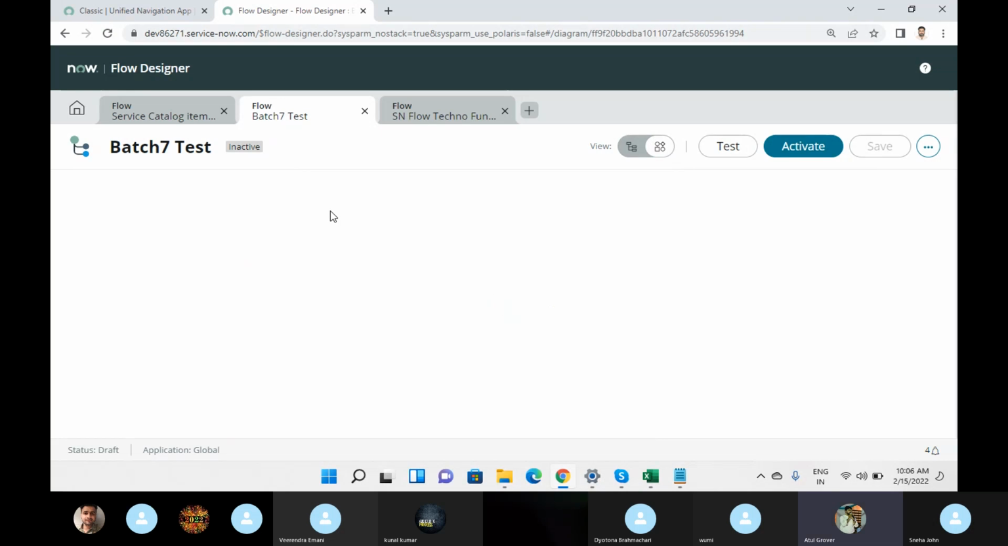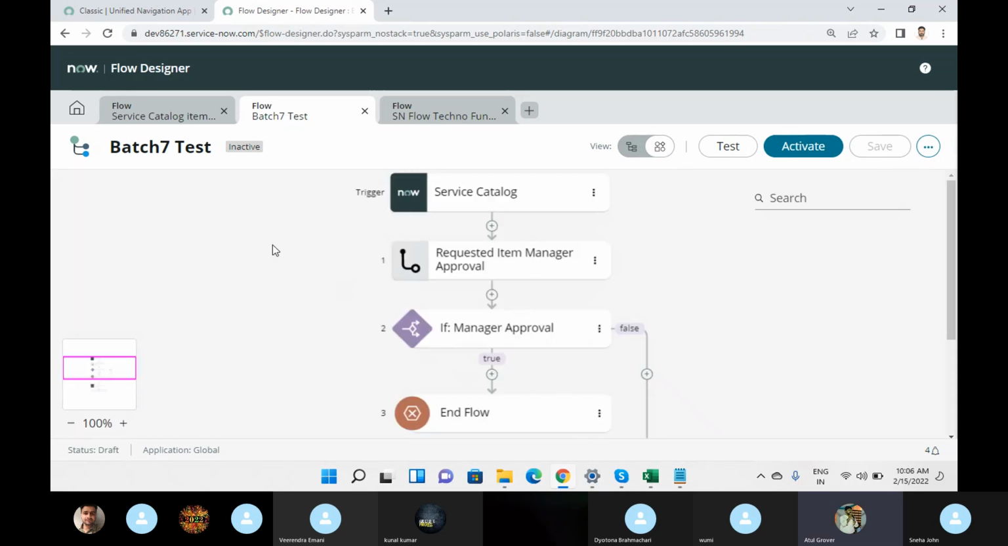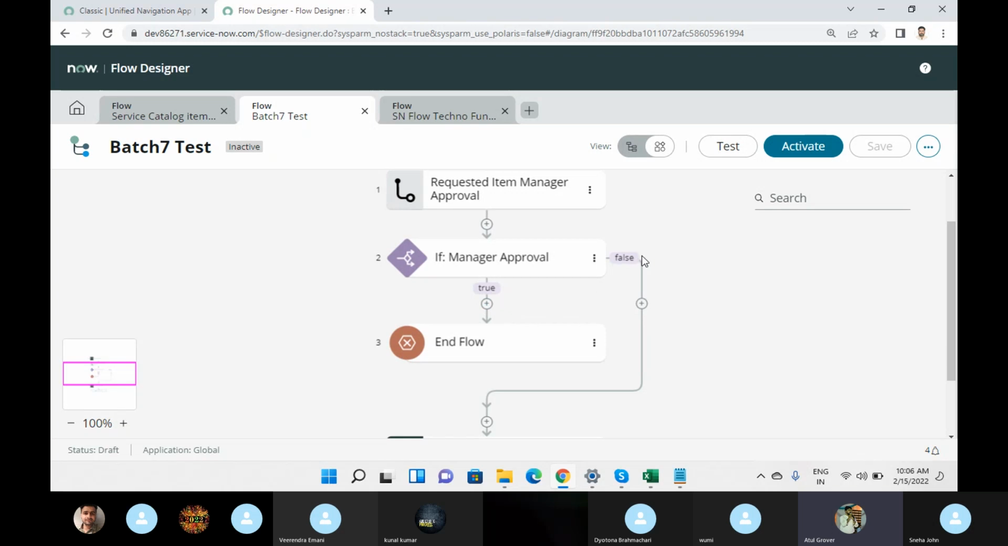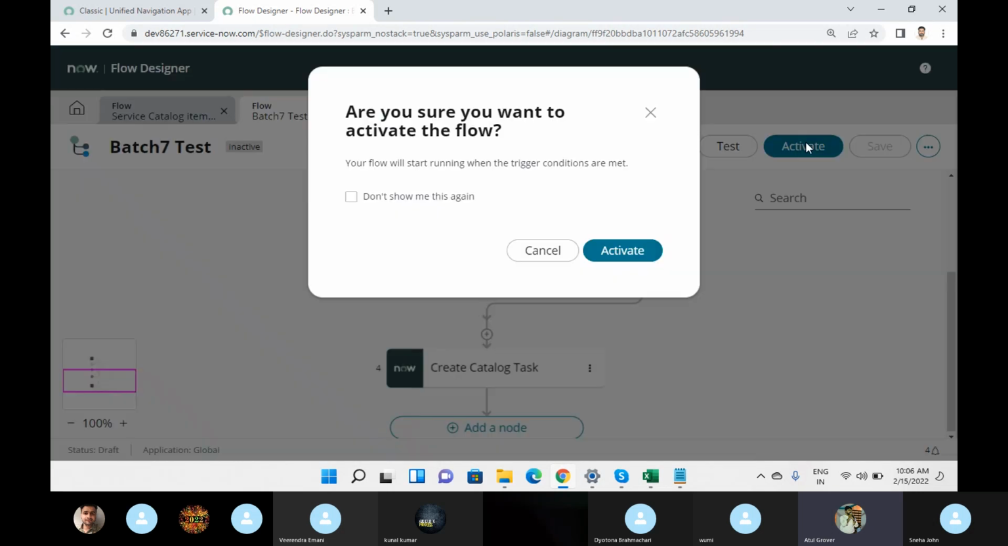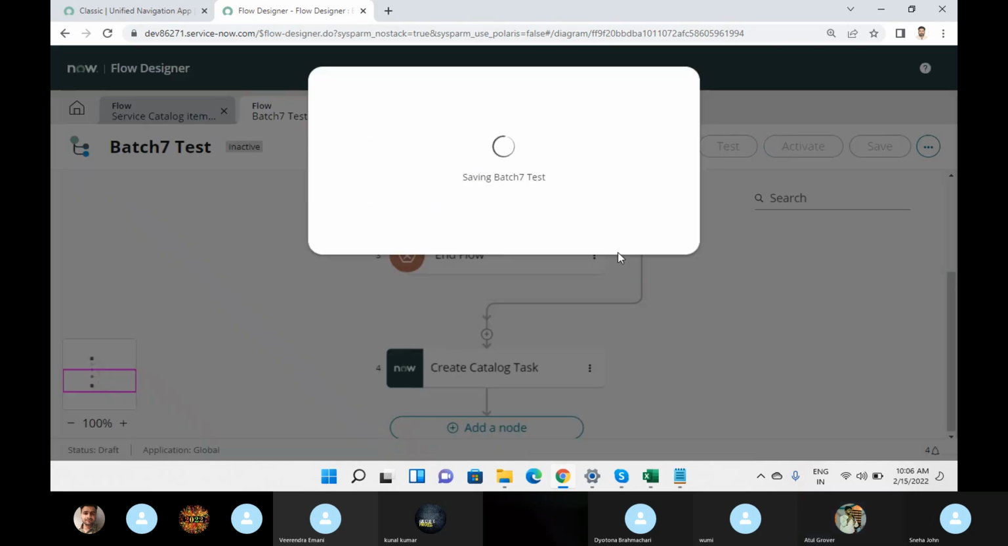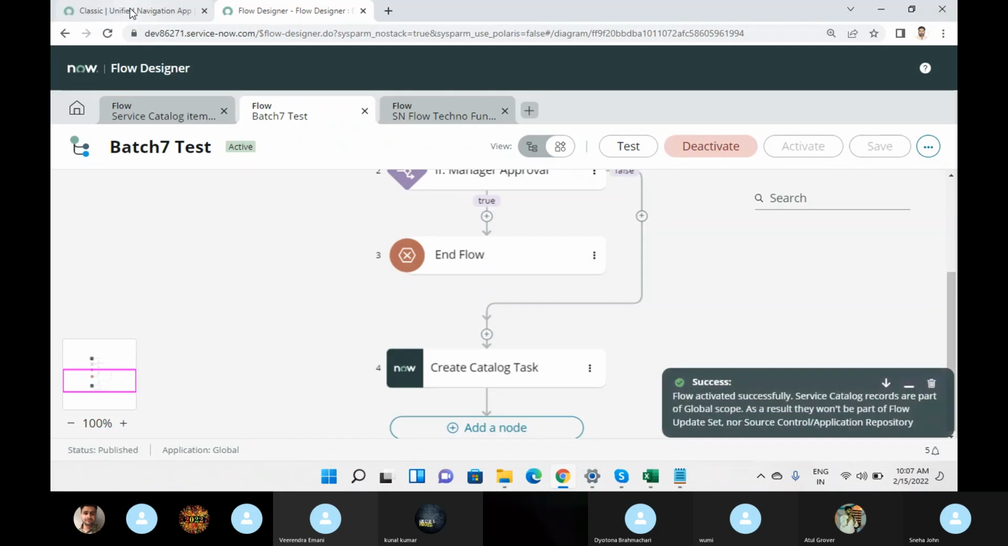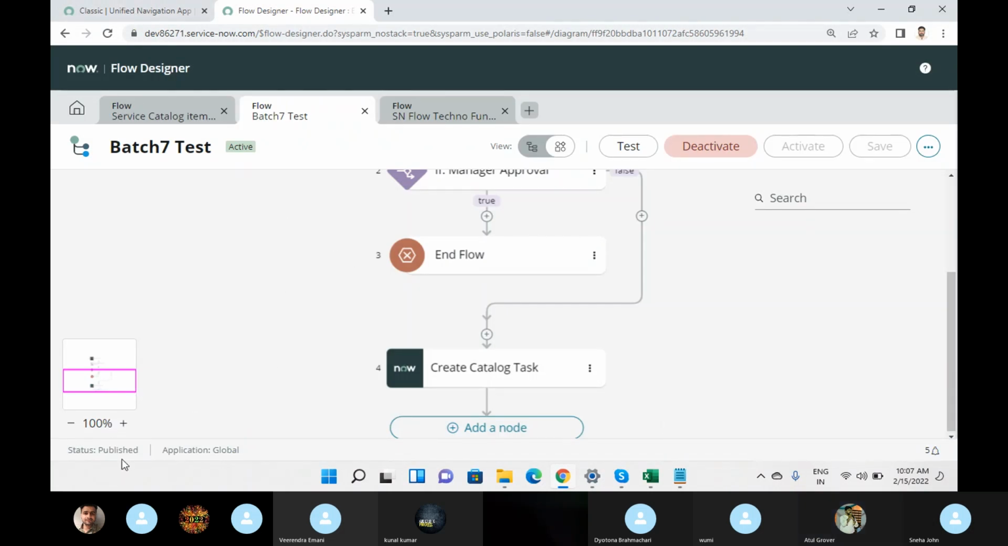Let's see how the diagram looks like. Is my workflow completed or not? True, yes, false, come here and done. Let's activate this. Activate means I'm going to publish this. In the meantime, it has been done now. You can see it's published here, right?